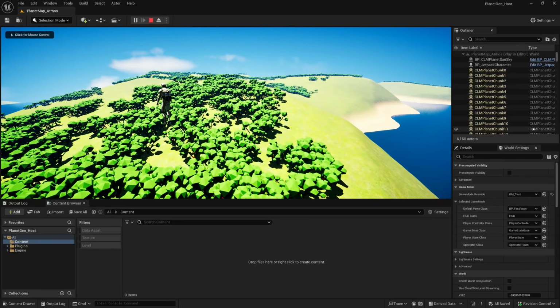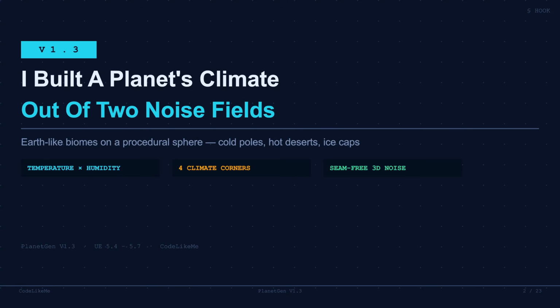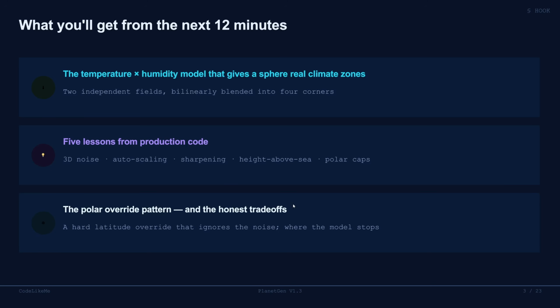So yeah, now let me explain how things are implemented. All right, so I am using two noise fields basically for temperature and humidity, and not just that, I do factor in the latitude as well. So this is the polar override pattern.